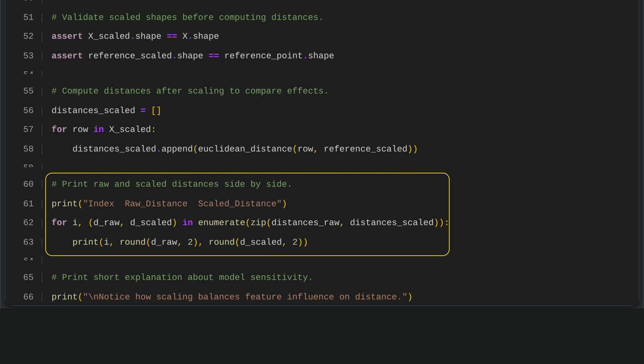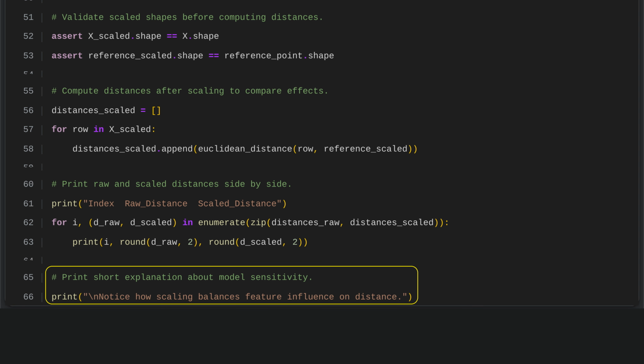This side-by-side display lets us clearly see how scaling changes the distances and how feature scaling can affect the model's sensitivity. This explanation emphasizes why feature scaling is important in machine learning models. Scaling keeps different features on a similar range so that none of them dominates the distance calculations just because it has larger numeric values. Without scaling, features with bigger numbers can overpower others and distort the model's behavior. By ensuring each feature contributes more equally to the distance metric, scaling supports more accurate and reliable predictions.